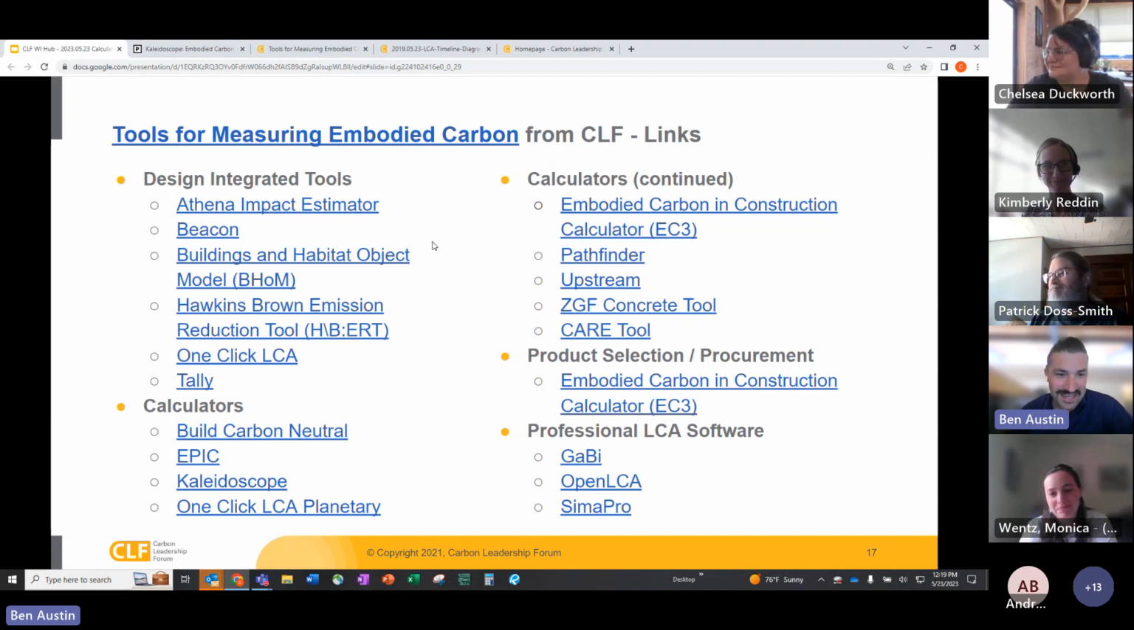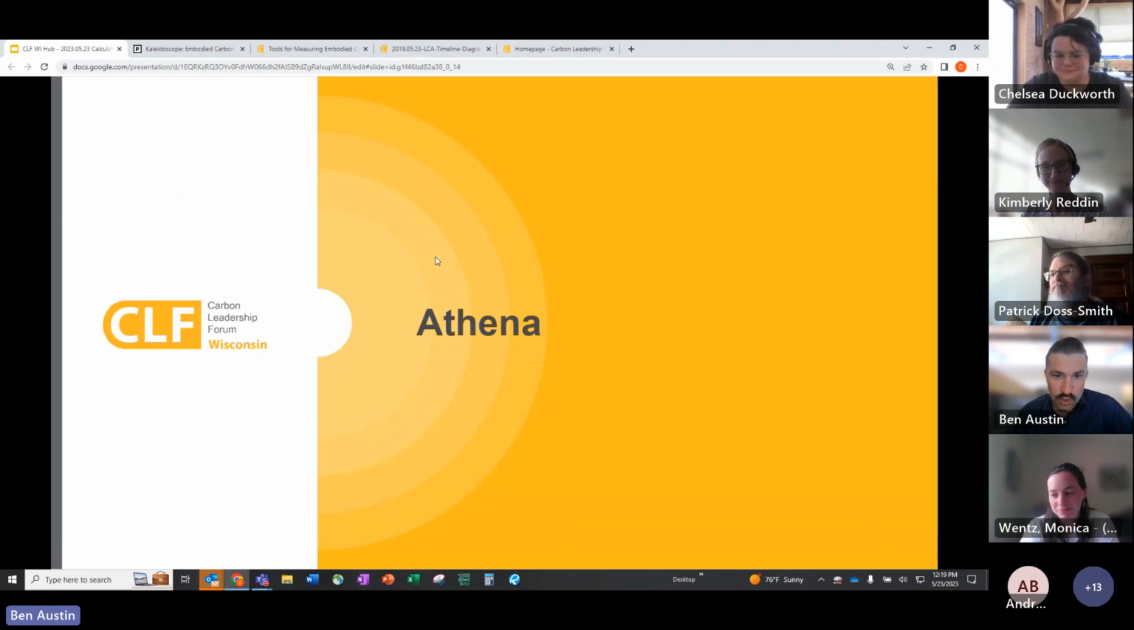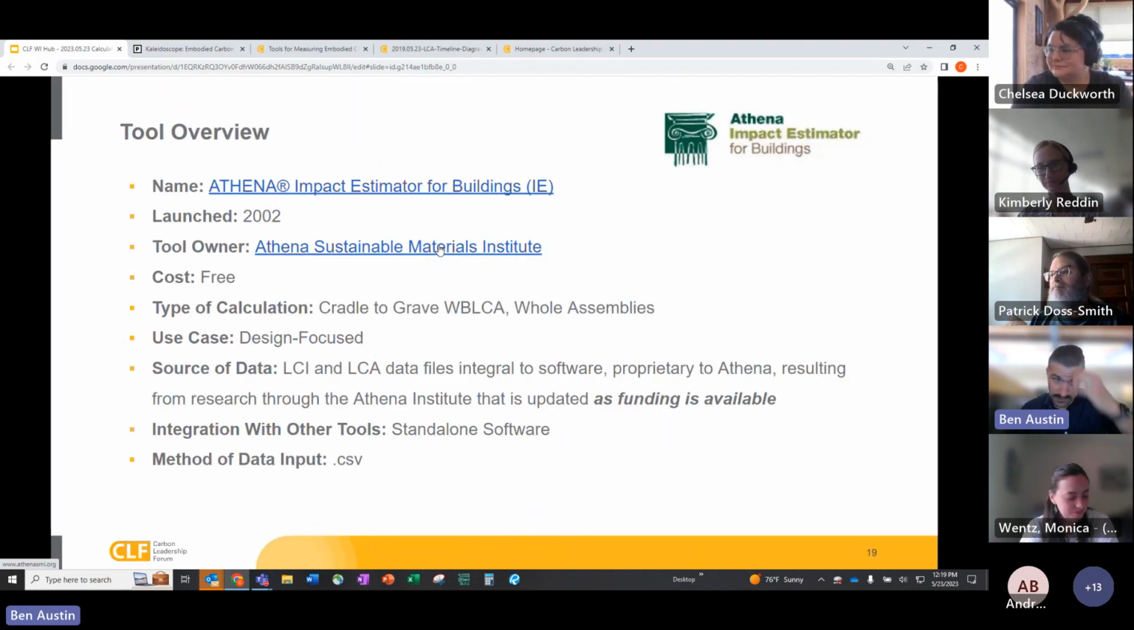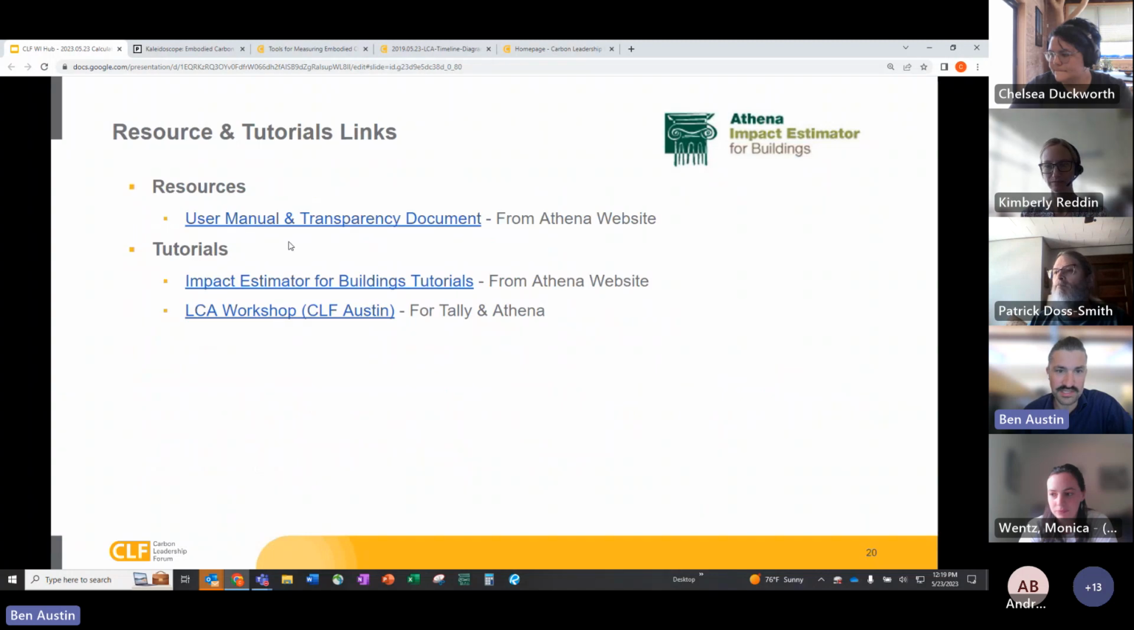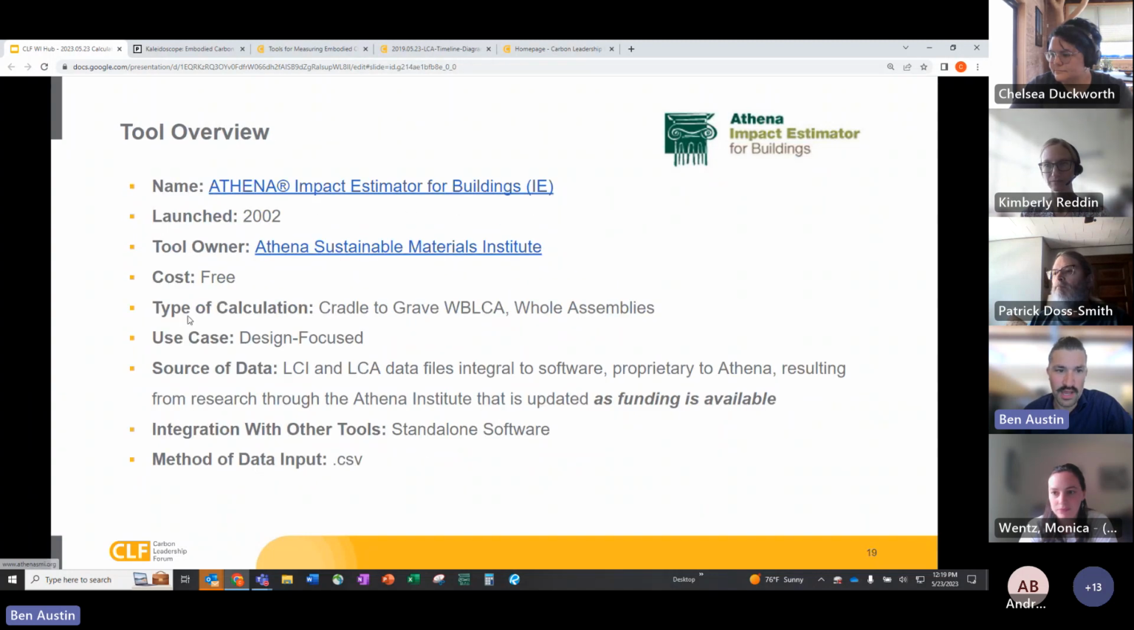So Athena is one that, stepping back, the 5 tools I mentioned, Athena, Tally, OneClick, TallyCat, and Tally. We're going to have a similar overview, then a resources and link slide, and then we're going to do demos for 3 of them. So we tried to standardize, let's put these topics together and run through them. Athena is not one we're going to cover in detail.